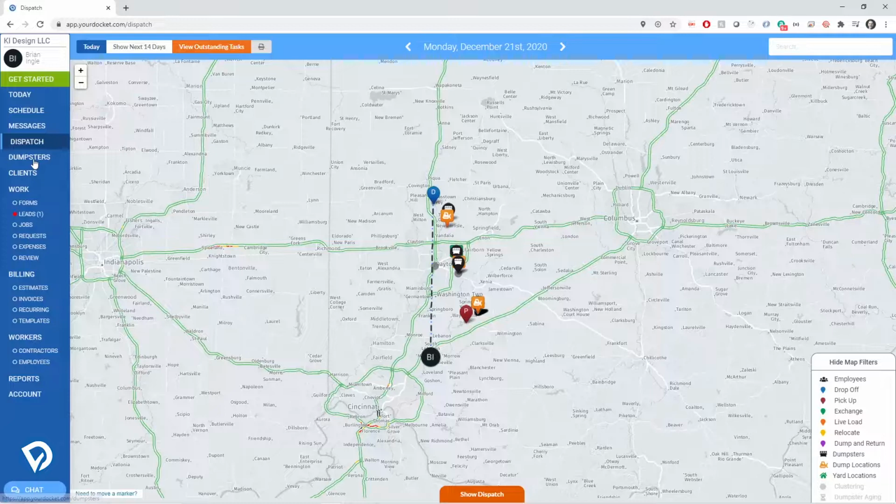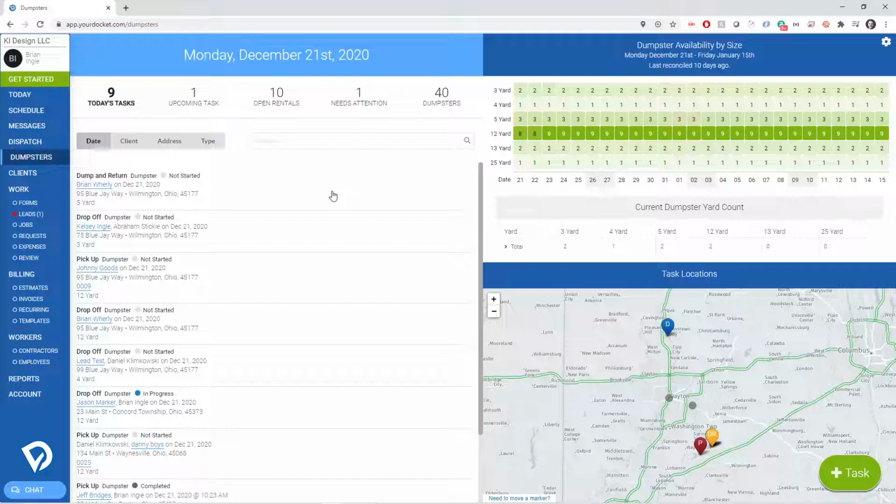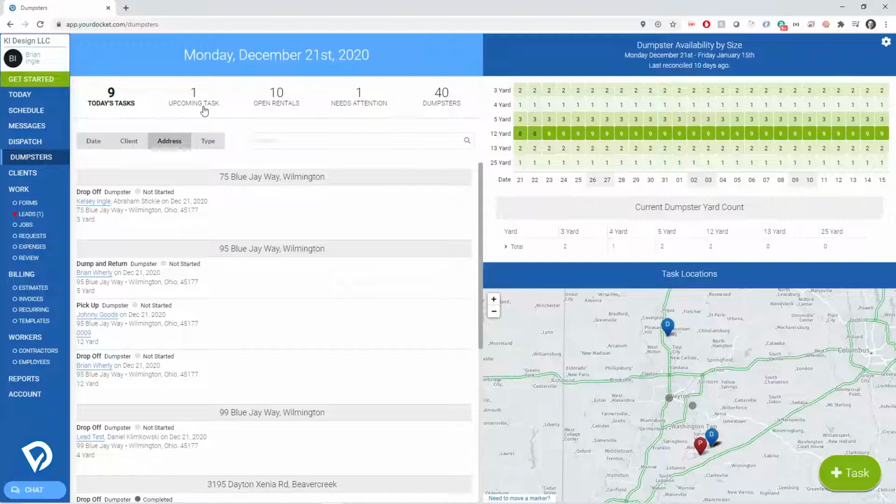The dumpsters page is going to give you all the details about your inventory and your scheduling. So we'll start with today's tasks. We'll have those all listed for you here. You'll be able to sort them by date, client, address, however you want to sort and figure out where you're going that day. We can also show you your upcoming schedule as well as your open rentals.